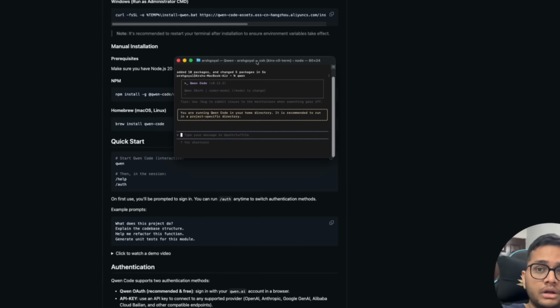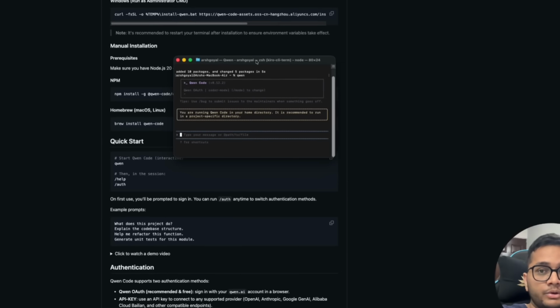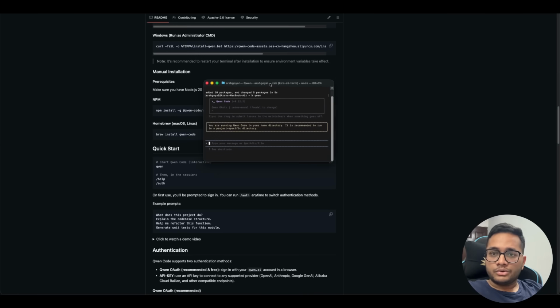Once you log in via Google, Qwen is very generous to offer you 1000 credits a day. So you can use 1000 iterations, and I think that's a lot of iterations for an individual developer if you're doing your personal work. So you can do it very, very easily.